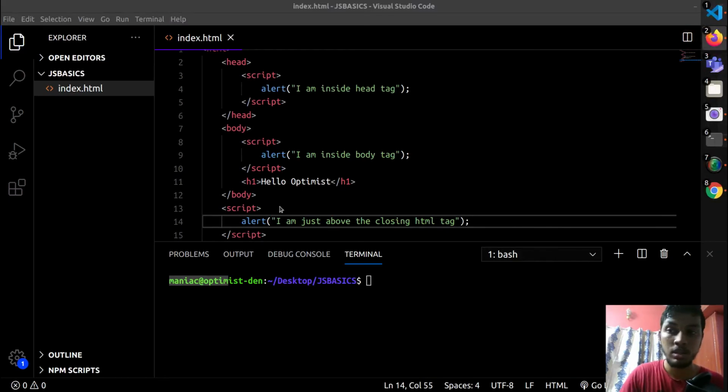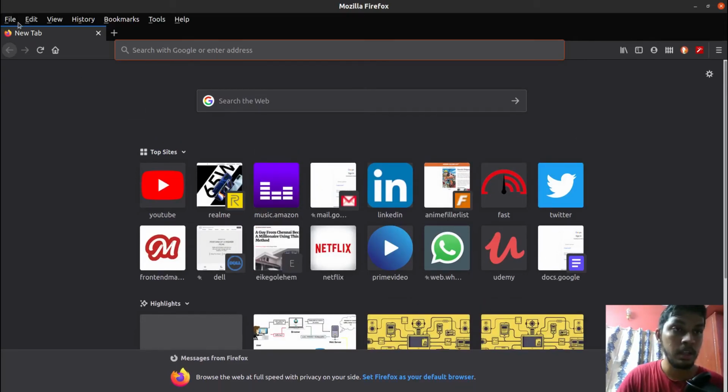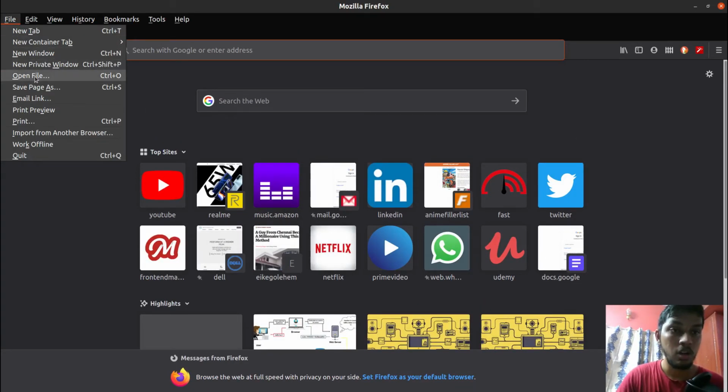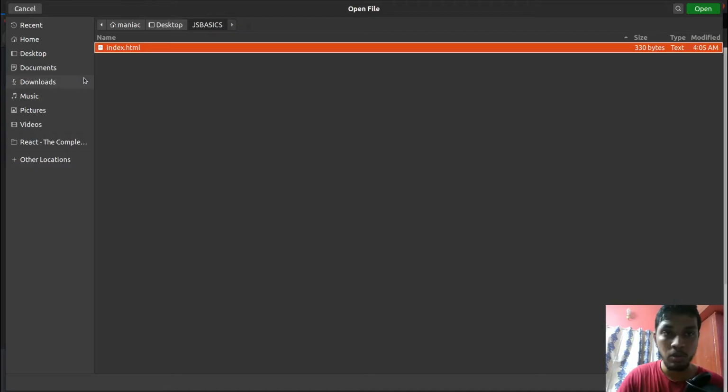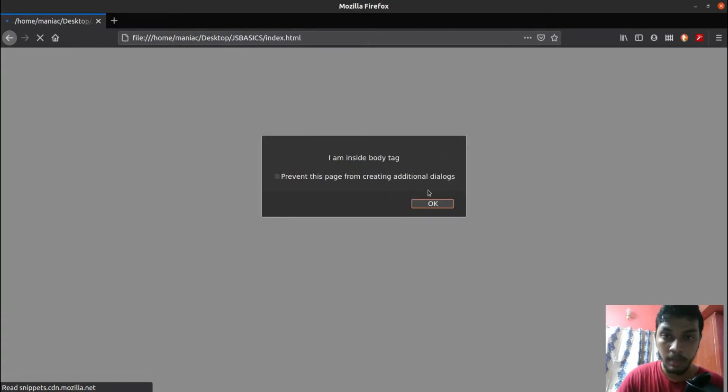Let's go to the browser. You can open the file in the browser either by clicking File, Open, or by using the keyboard shortcut Ctrl+O. I'm in my JS Basics folder. I'm going to open my index.html file. First, it pops up I am inside head tag, and then it pops up I am inside body tag, and then it pops up I am just above the closing HTML tag, and you can see the h1 also rendered over here.